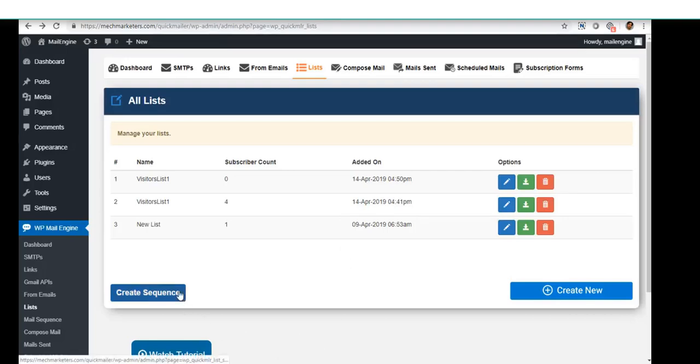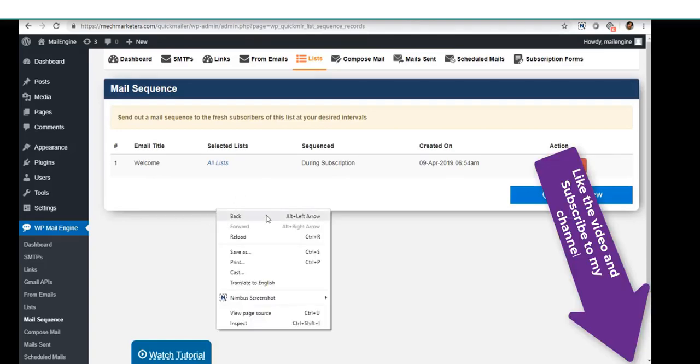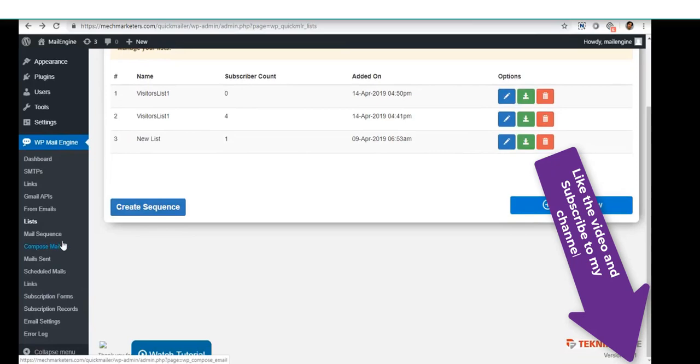That's not all. You can even create mail sequences. So whenever new people are added to the list, you can create a mail sequence in which you will send them specific emails at different times. So maybe on day one, you will send out a specific email to them, a welcome email. Then maybe 2 days later, you can send them a reminder, whatever you want. That way you can develop a complete mail sequence and make sure that your subscribers are highly engaged using MailEngine.